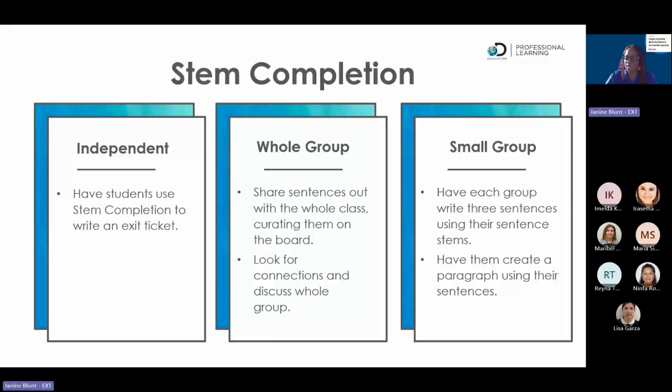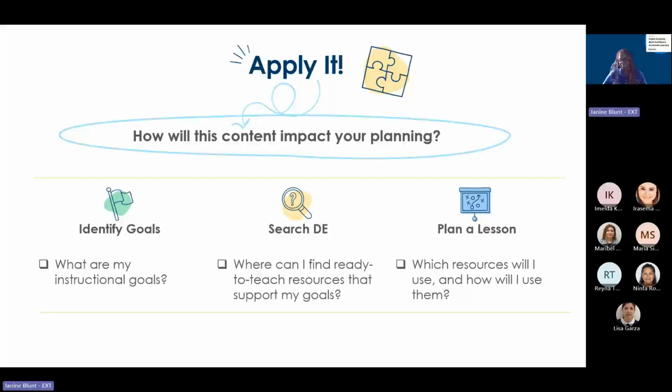So there are so many different ways that they can use the SOS strategies, but there are also so many different ways that, when it comes to the ready to use lessons or any of the other resources that we have, they can actually use the strategies as well. So I hope you were able to really think about what your instructional goals are going to be for this school year. I hope you were able to identify some resources within DE that you would be able to use as your ready to use lessons.